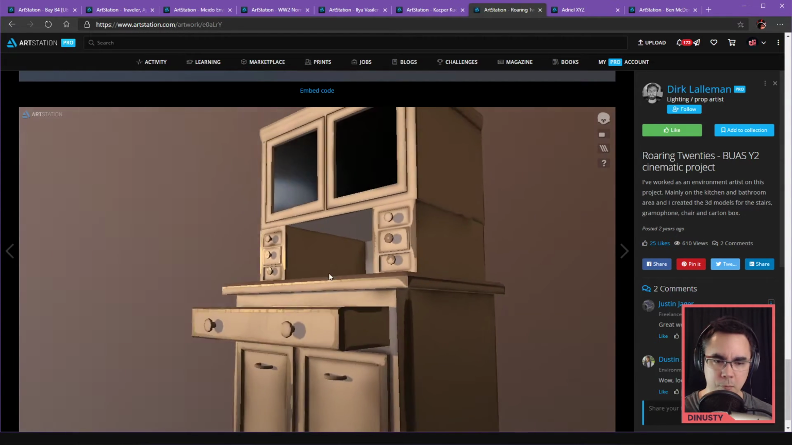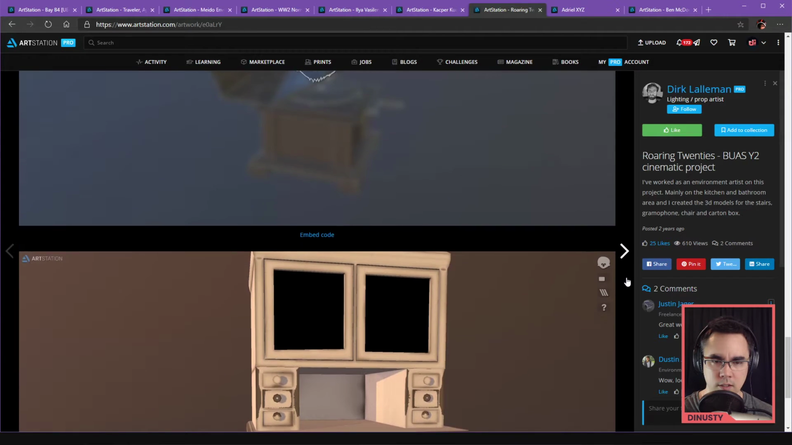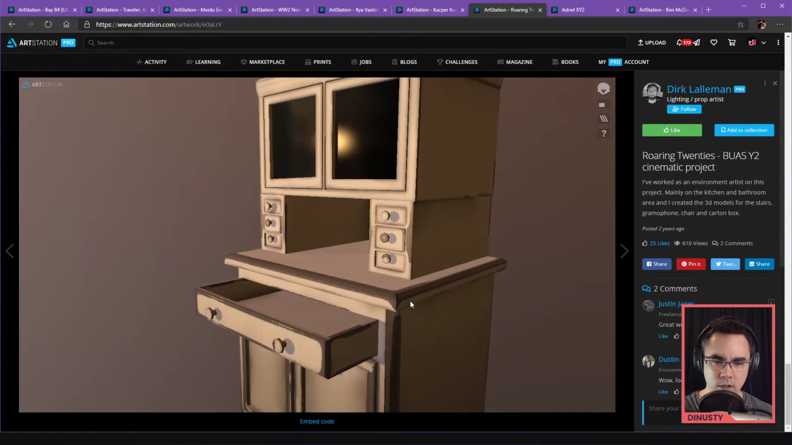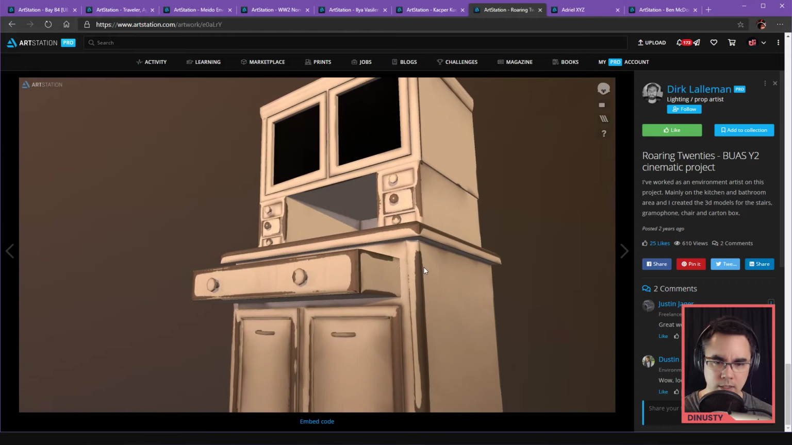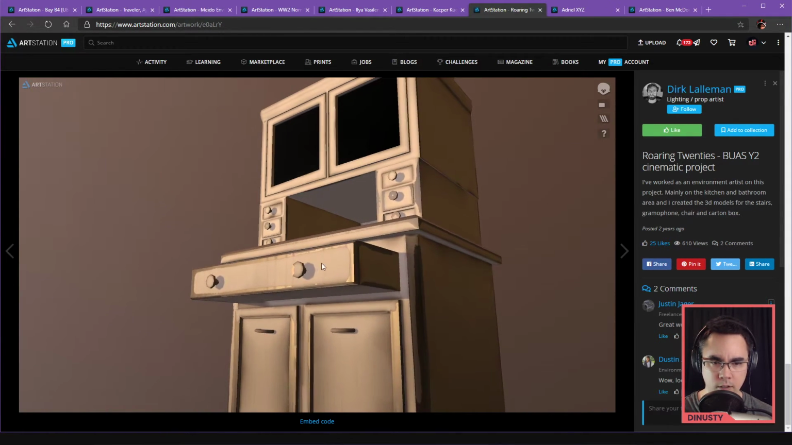So is this supposed to be painted... wait, hang on, what is this? Is this a painted wood or painted metal? Because this material is not reading to me. It looks like it's more metal just because of the way the roughness is with it.